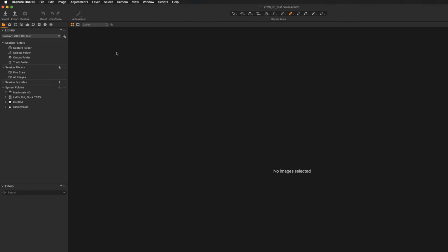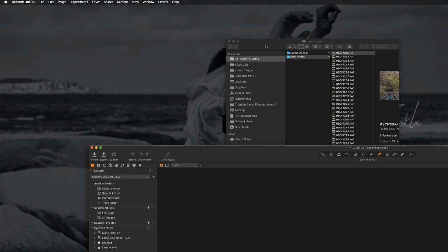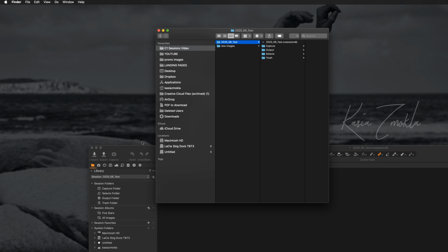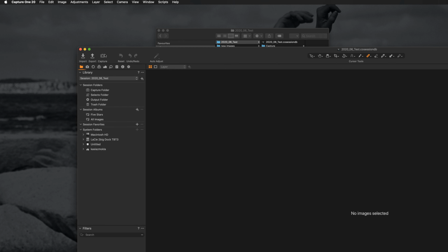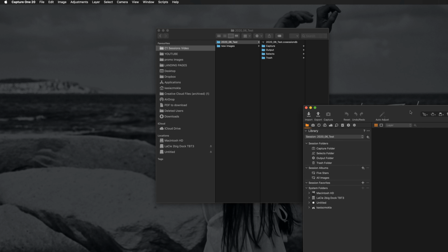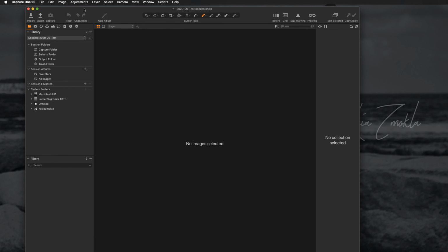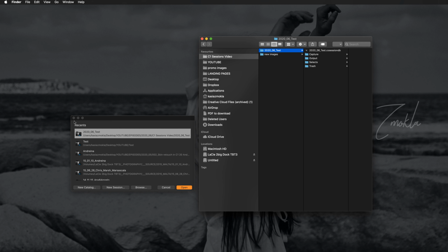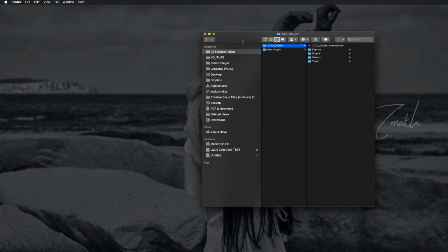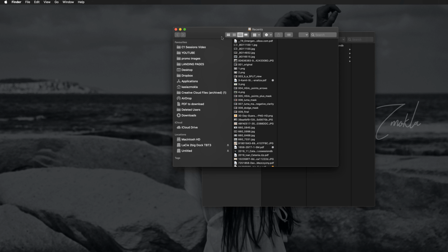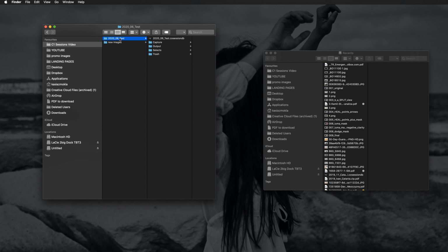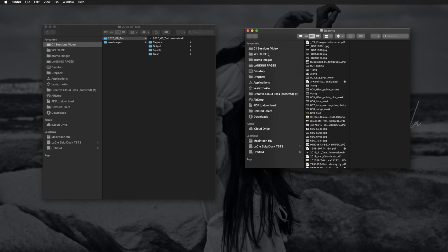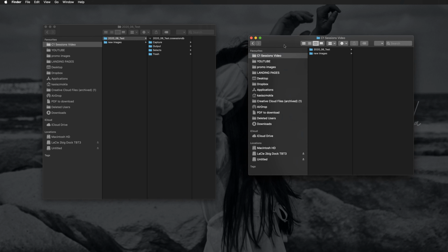So you can see that by doing this, I have created my new session, and Capture One automatically opened this empty window with my new session. However, I want to close this and I want to create another Finder window. Let's open another Finder window. So here is my session. Let's open another window for the same catalog.